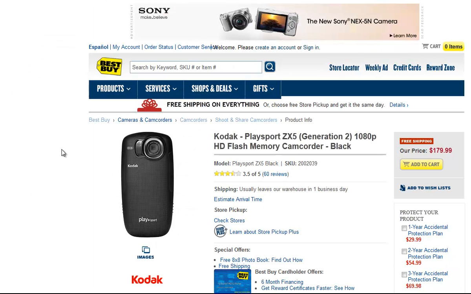Now, Lester, you didn't say which consumer electronics site you were an affiliate for, and it really doesn't matter. So we're going to pretend, for the sake of example, that you're an affiliate for Best Buy. And also, for our example, we are going to use this Kodak camcorder as the product in question.